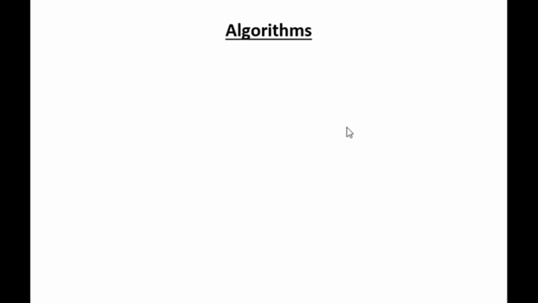So if we take a look at the basic definition of an algorithm, it is a step-by-step procedure for solving a computational problem. So the question here arises, what is a program then? A program is also a step-by-step procedure for solving a computational problem, but there is a very minor difference between the algorithm and the program.